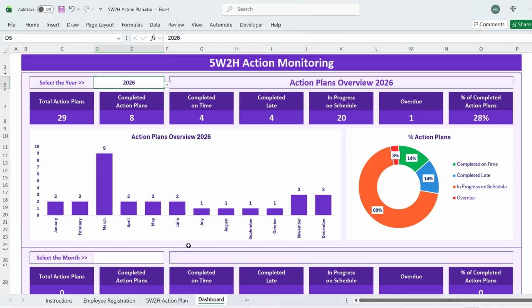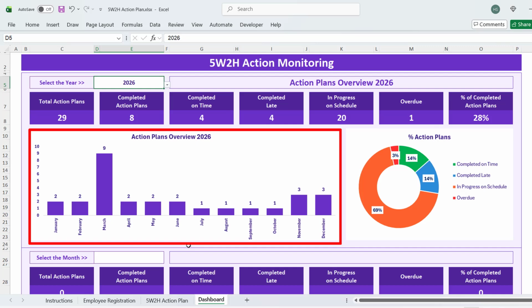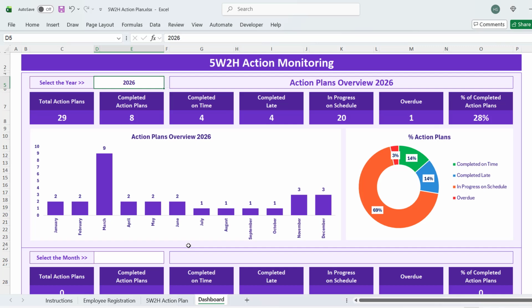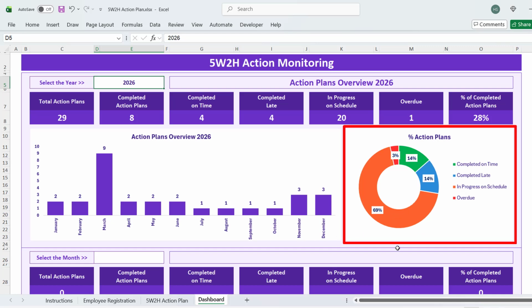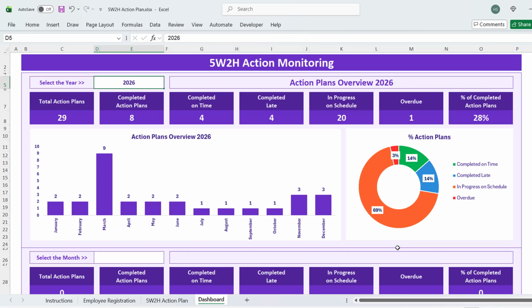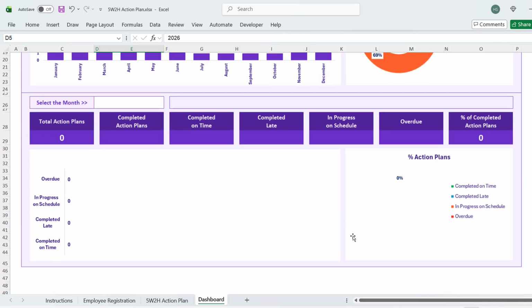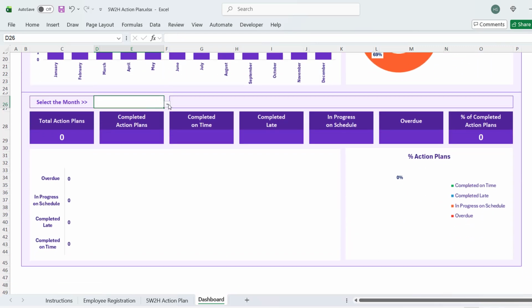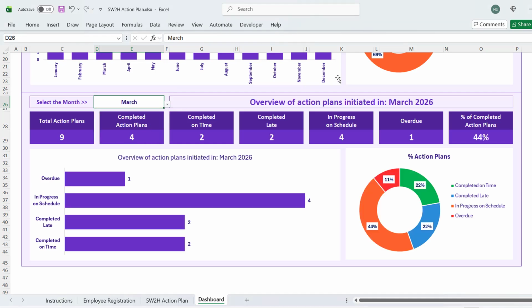Right below, you'll find a column chart showing the number of action plans registered in each month of the selected year. And here on the side, you have a chart showing the composition of plans completed on time, completed late, actions in progress, and overdue actions. And if you want an even more refined view, right below you can select a month from the list. Then the spreadsheet will show the monthly summary of your action plans related to the selected month and year.